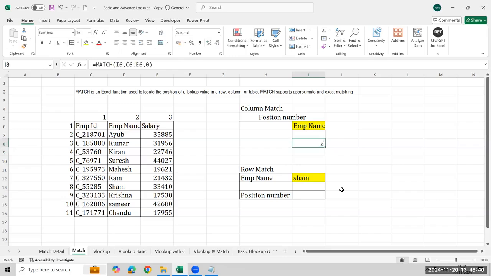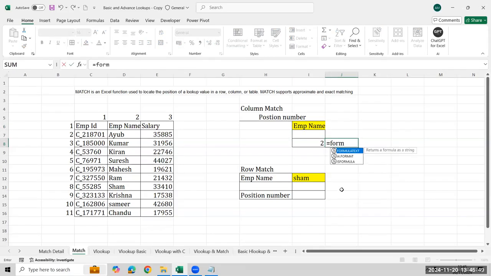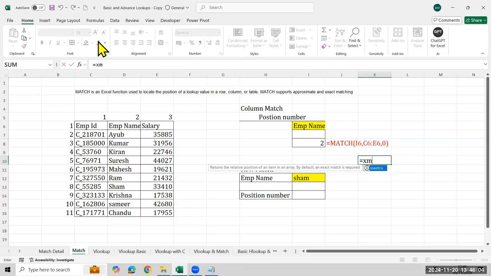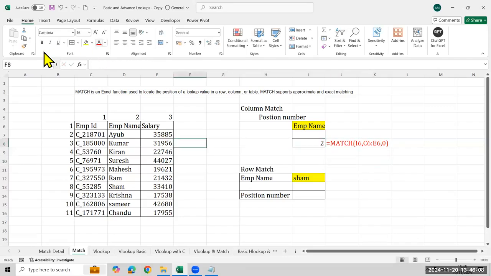Did you get the position number? If you type salary here, it should change. Is it changing? So like this, you need to cross check. Can you guys try it? So what is an exact match? MATCH will give you the position number, ma'am. No, she's asking about 0. What is 0? 0 is the last argument, exact match. Exact match means the value should match exactly.